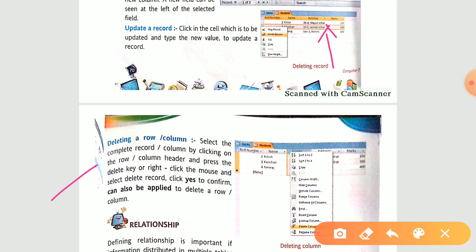Let's suppose you are going to delete a row. Then from this portion you have to select a particular row. Either you press the delete key on your keyboard or you right click over there, and in the drop down you will get the delete option. Confirm that, and your row, your record, will be deleted.